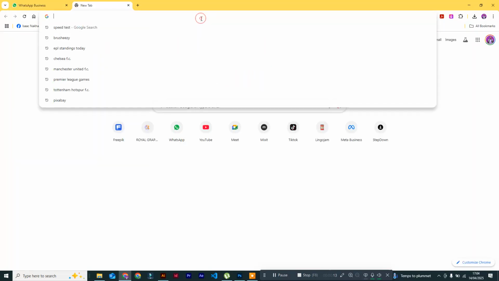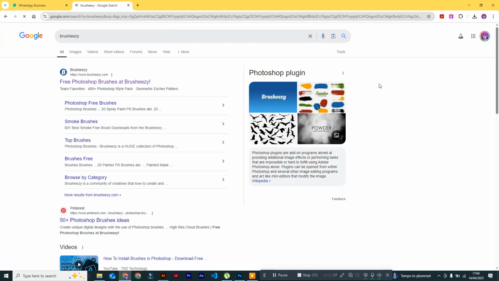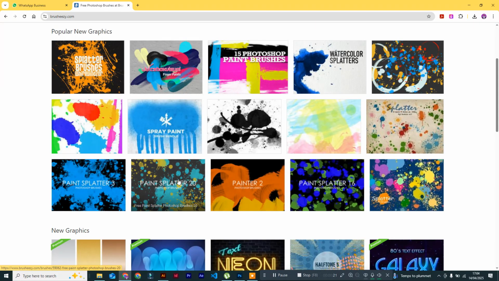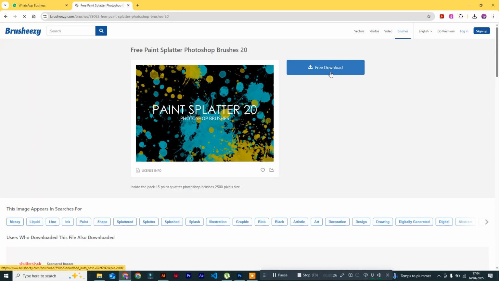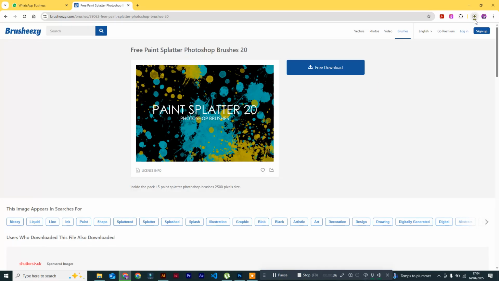So, Brush Easy, just go to Brush Easy and download. Let me just download any here, and then Paint Splatter. Then let me download the free one. It's blocked, but just give it time to download. Full, it will work. I think the other one refused to work, but I think this one will work.